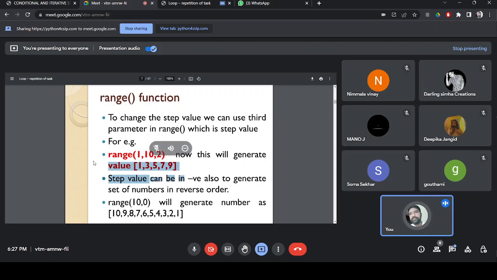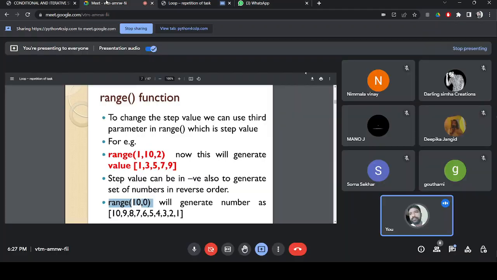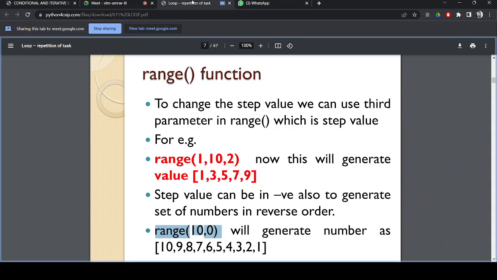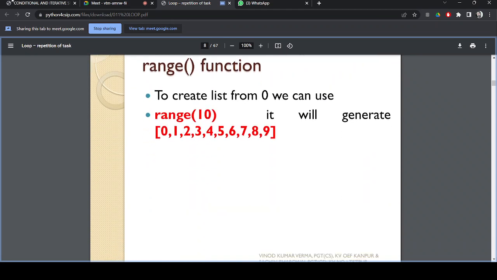Say, for example, here on your screen, without specifying a step value, you write range 10 comma 0. It means you want to generate numbers in reverse order: 10, 9, 8, 7, 6, 5, 4, 3, 2, like that up to 1. 0 will not be included. You have to understand, you can go in ascending order or descending order, increasing or decreasing.